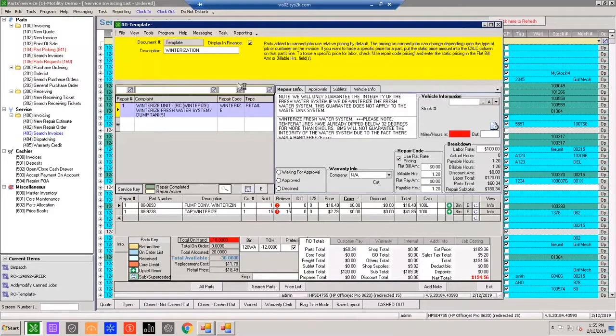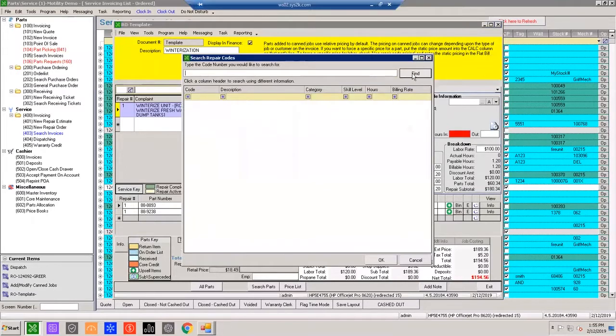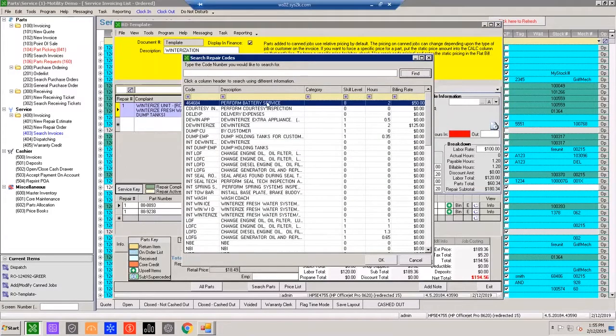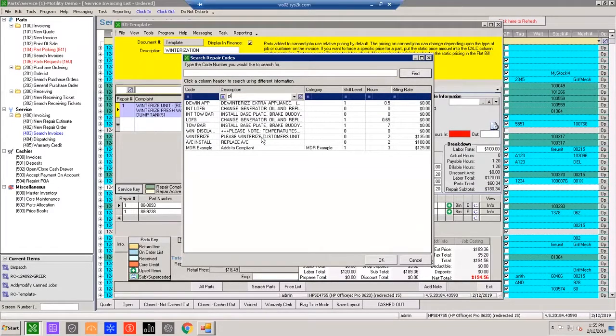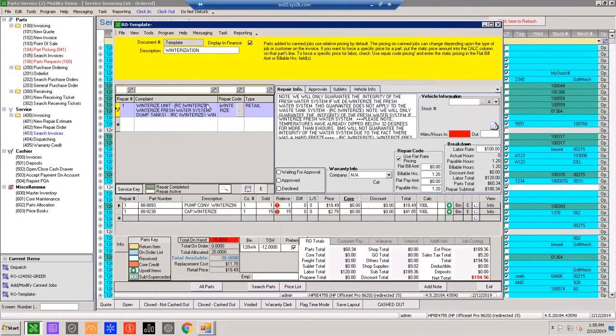it's going to show me what is a template invoice. It looks like a real invoice, but this is just the CAN job itself. Here's the name of it, whether it's going to display in finance or not. Here's our complaint, cause, correction, our billing, our pricing, and everything. And as you can see, you can attach that particular repair code to this work. So since we just created one, and I said, please winterize the customer's unit, I'll type that in there, and now all that is tied in. Okay, I hope that makes sense.